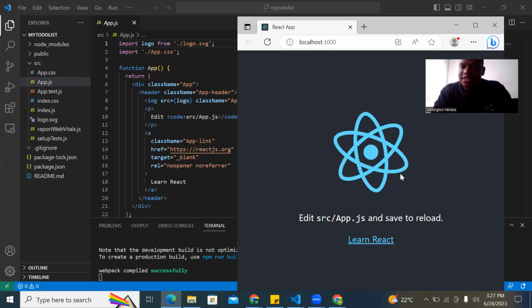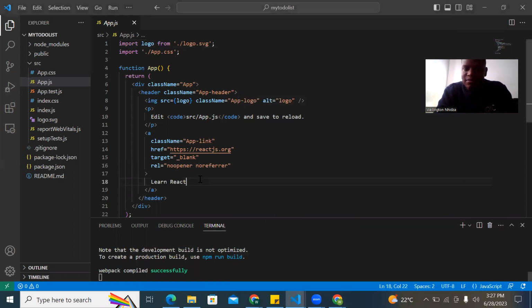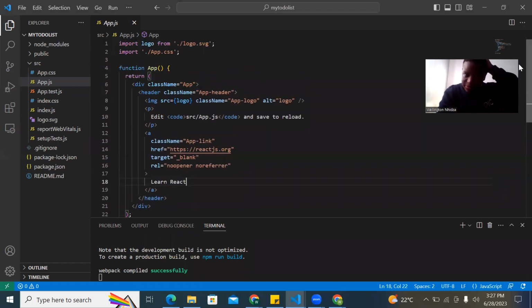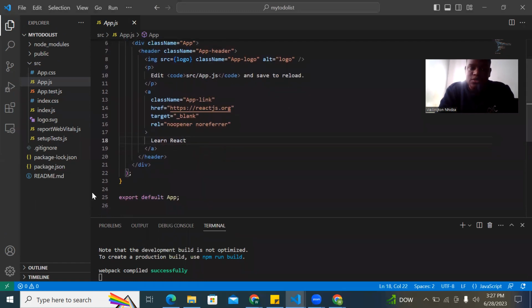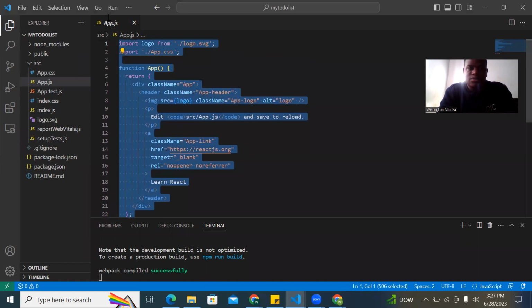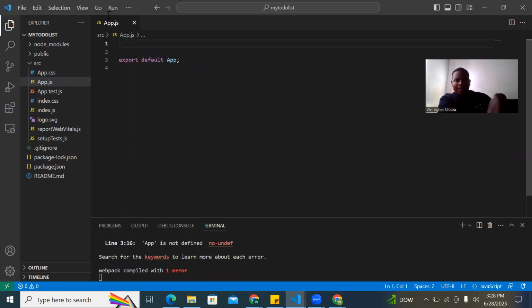So this is from the file App.js. Let me just remove all of this. I don't care about this. And we just start to write our application, this to-do app. Let's start to write the to-do app.